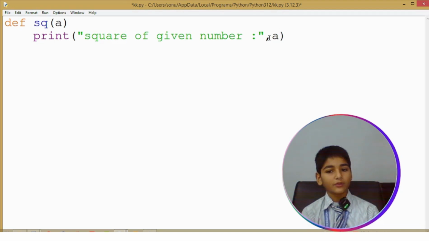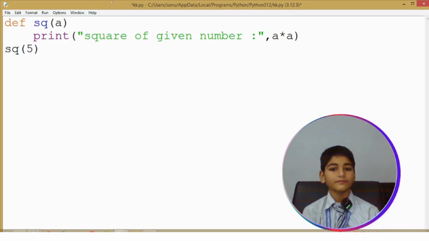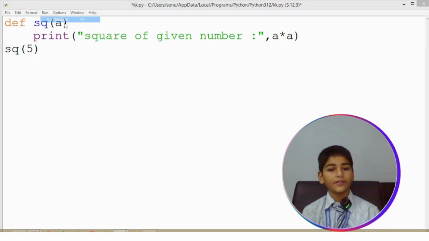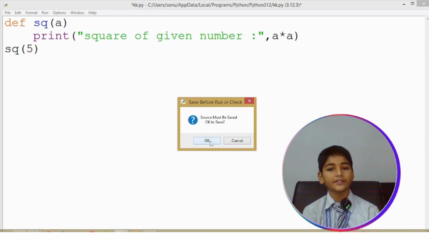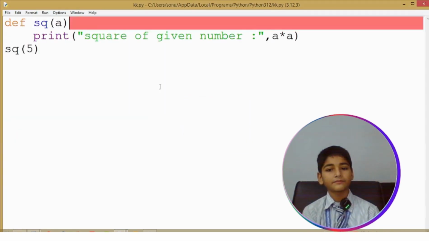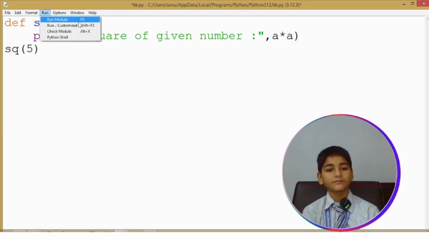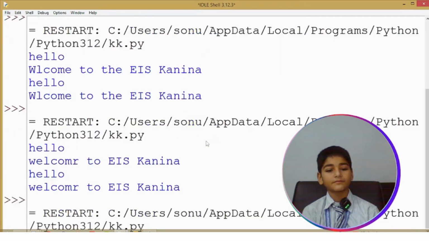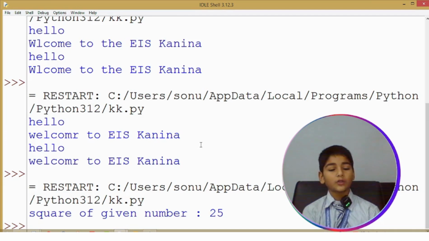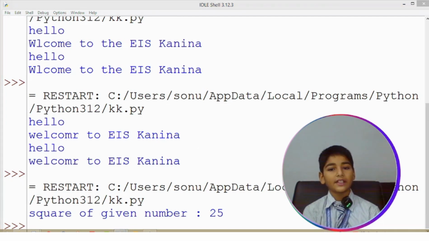Then we write the logic. Now we pass an argument. We write the function name and pass the argument. After that we run the program. The output will be square of given number is 25. Then the same for cube.